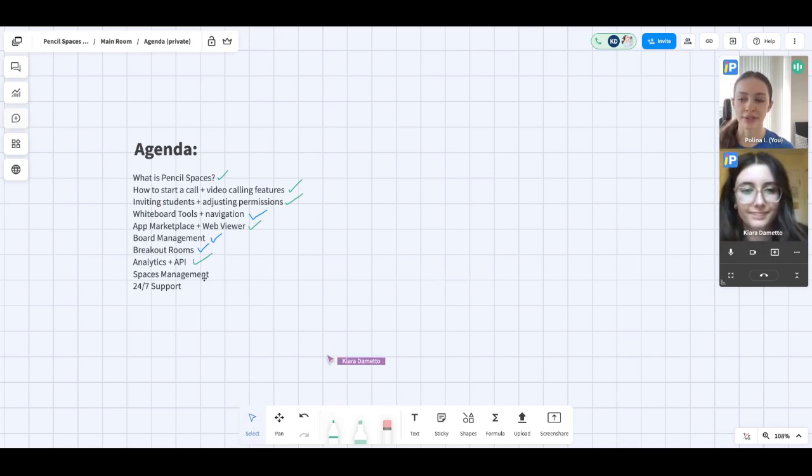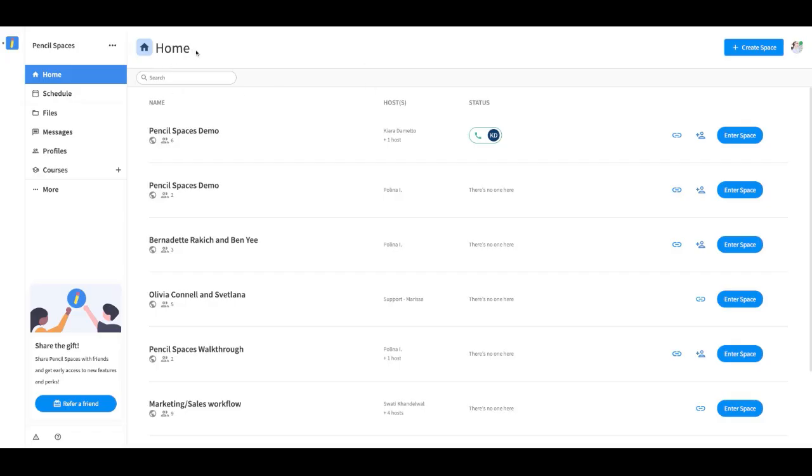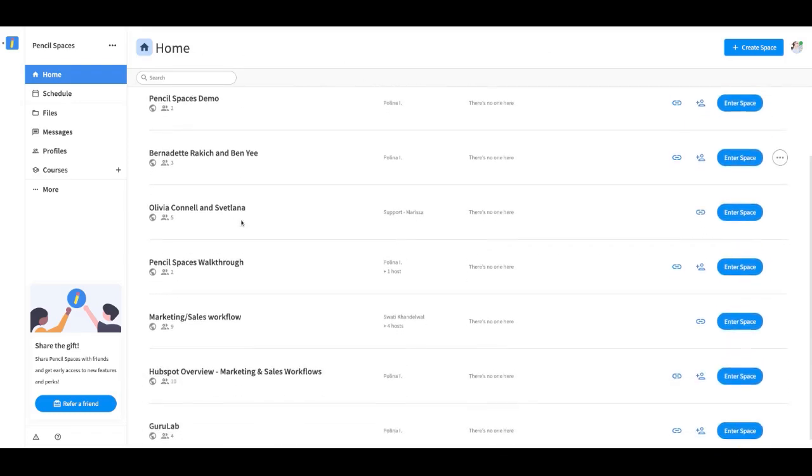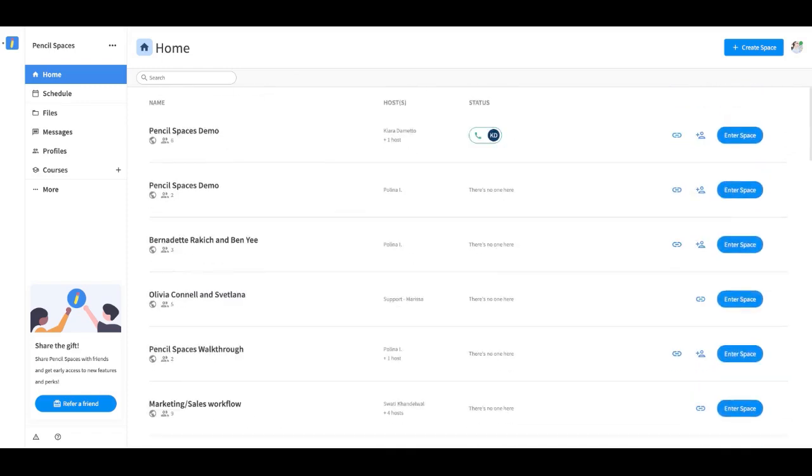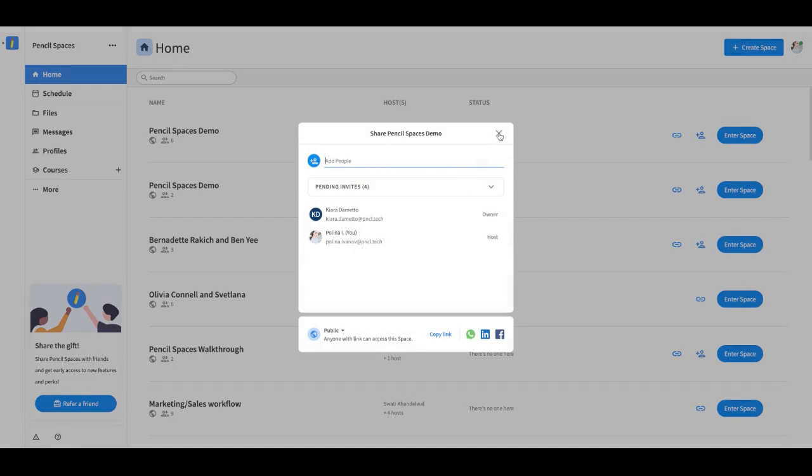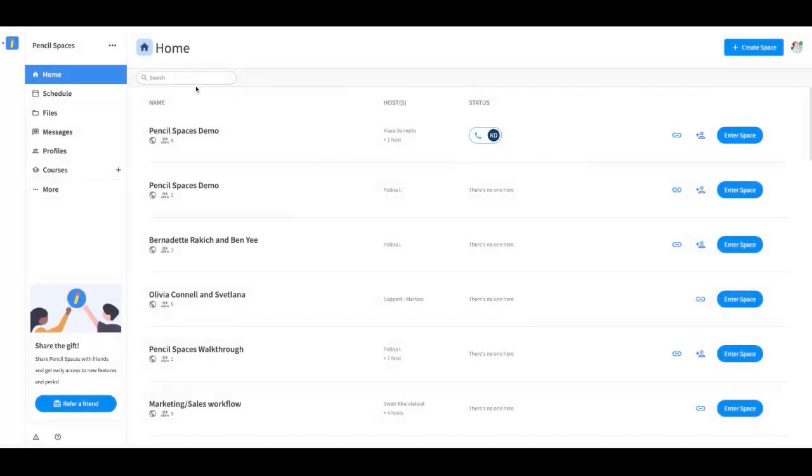Moving on, we will review the Spaces management page or the Spaces homepage. So this is the Pencil Spaces homepage or the Spaces management page. Here I can see a list of all of my past spaces, along with the name of the space, the hosts, and the status. Here I can also see whether the space is public or private, which participants are invited, along with the ability to copy the link and change the invite settings if I am a host of the space. The space that was visited most recently is visible at the top.